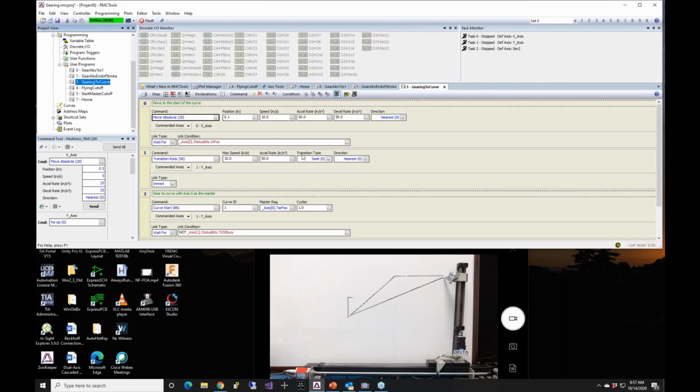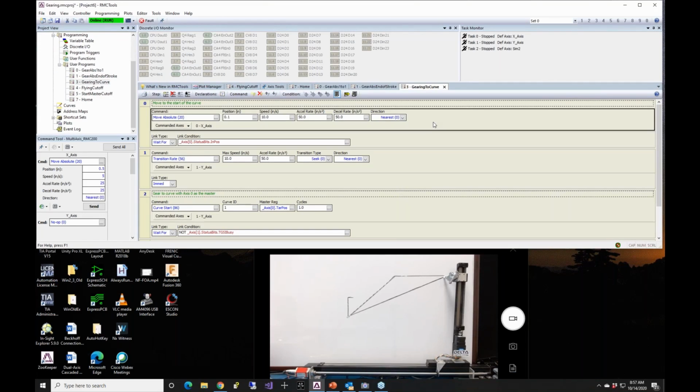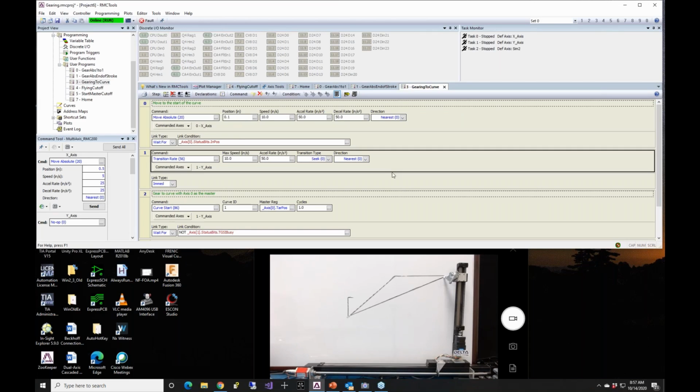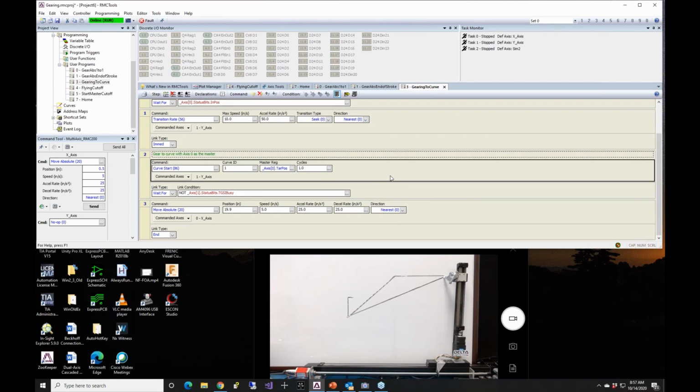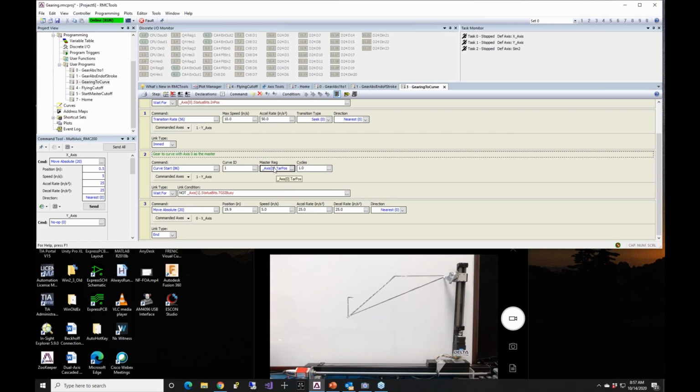And let's see what our program looks like here. Okay, so just like we've seen before, this example is going to start out by moving our master axis, or our x-axis, to the beginning of the stroke. We're going to set up a transition rate in case we didn't already have one. The difference here is we're going to be using the curve start command. So we're going to be starting the curve with an ID of 1. Again, we have our same master. It's going to be that axis 0 target there. We're going to be running 1 cycle here, and then we're going to be moving to the end of our stroke.